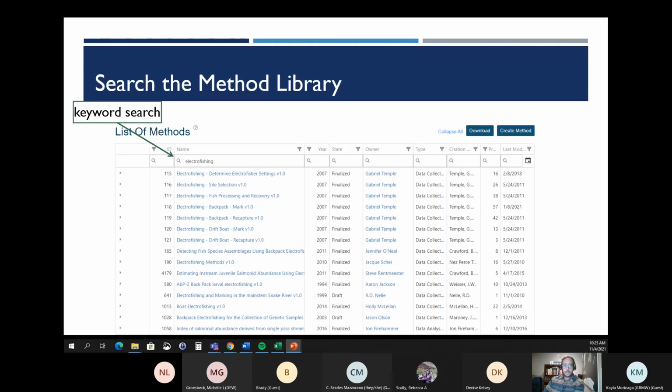Here in the methods library, you can search for methods using keywords, or you can filter your search by pull down items like the state, where only searching for finalized methods is a good idea. You can search by owner if you know a specific owner who owns the method you're looking for, or you could search by type. This would distinguish what type of method you are looking for. There are really 2 types of methods in monitoring resources: data collection methods and data analysis methods.